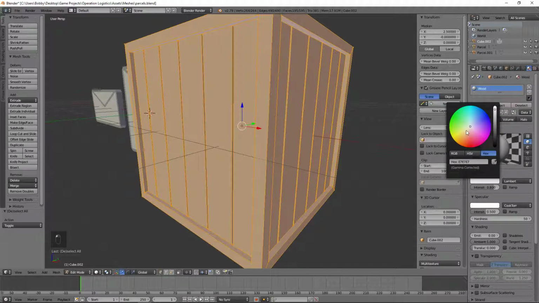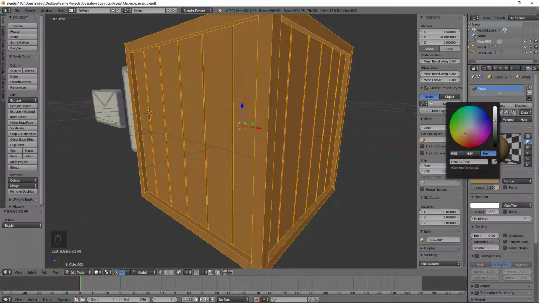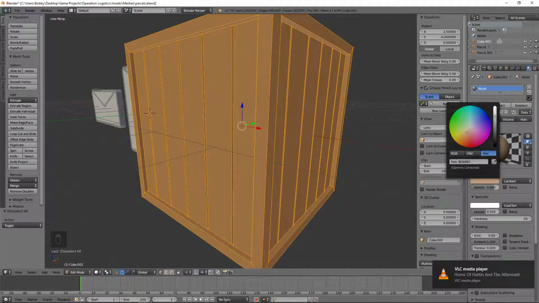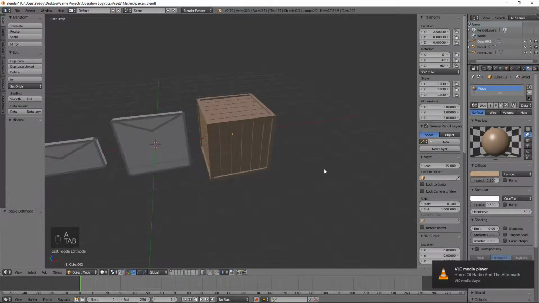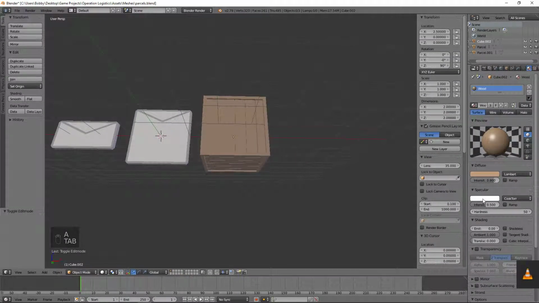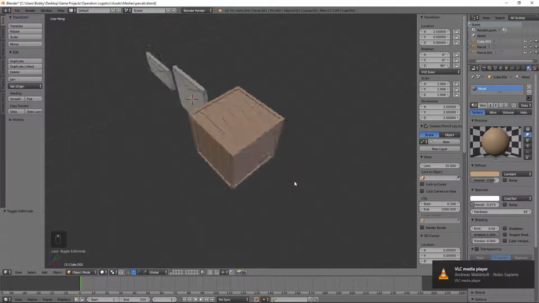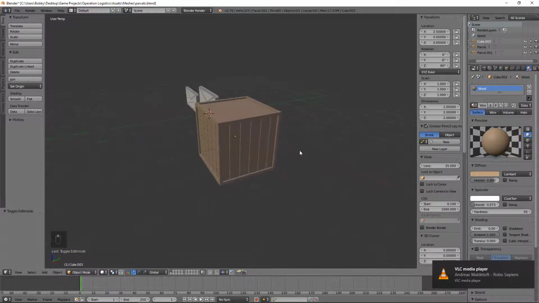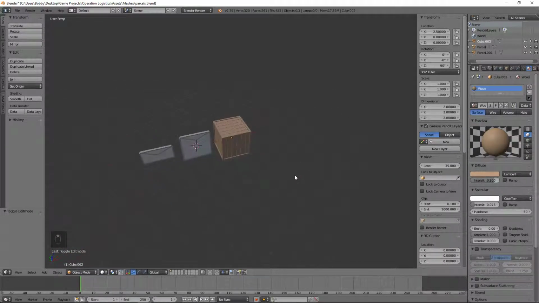So let's go ahead and give this a, I don't know, slightly woodish color. Maybe a bit darker. Maybe a bit lighter, actually. Yeah, that'll do for now. The specularity can be turned way down. A little bit of specularity on wood is okay, but we don't want much. Okay, so there is a crate.